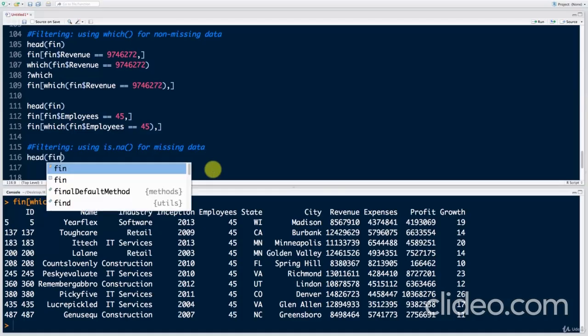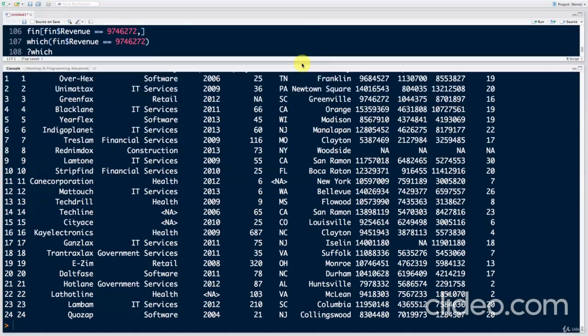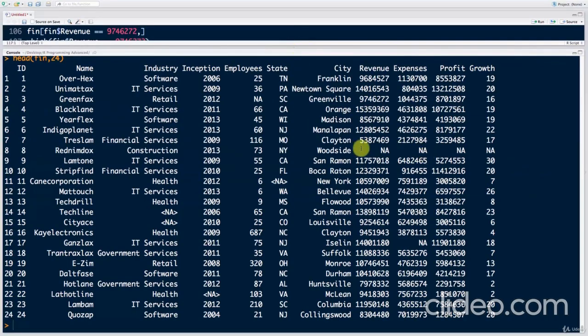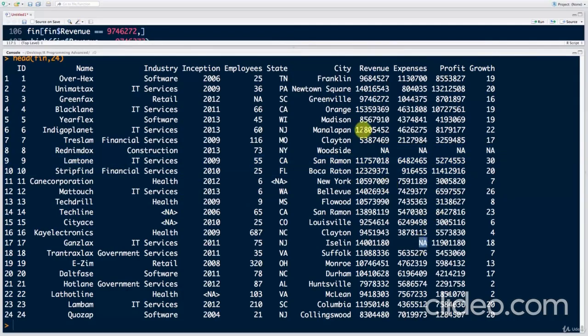Let's look at head(fin), and let's say we look at the top 24 rows. And what do we have here? Well, here we've got NAs, here we've got NAs, so missing values. So let's say that I would like to pick out from my whole data set, from my whole data frame, all of the rows that have a missing value in the expenses column. How would I do that, right?